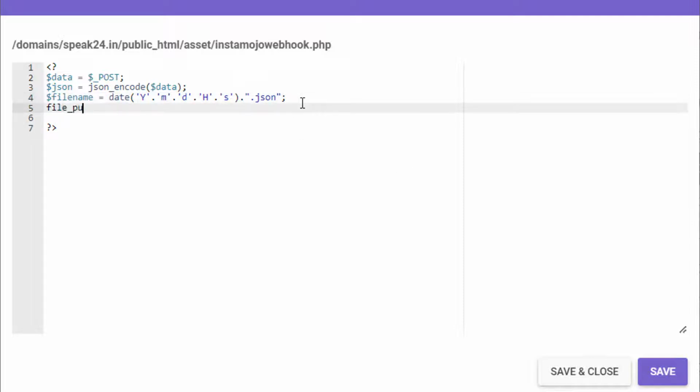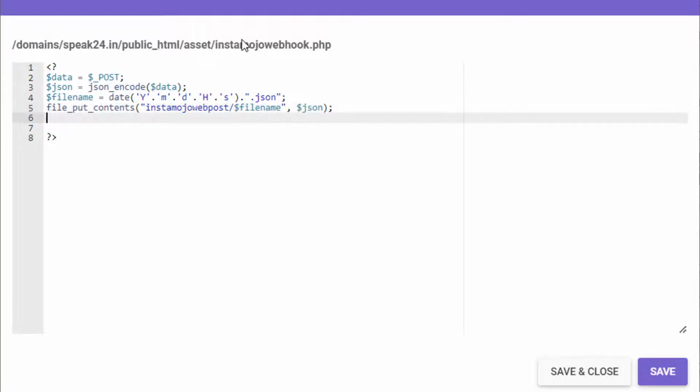Then we can save this data into a specific folder. file_put_contents Instamojo webhook post slash file name, then $json. It will save the file as JSON if anything is posted into our URL. Then echo data received and saved.